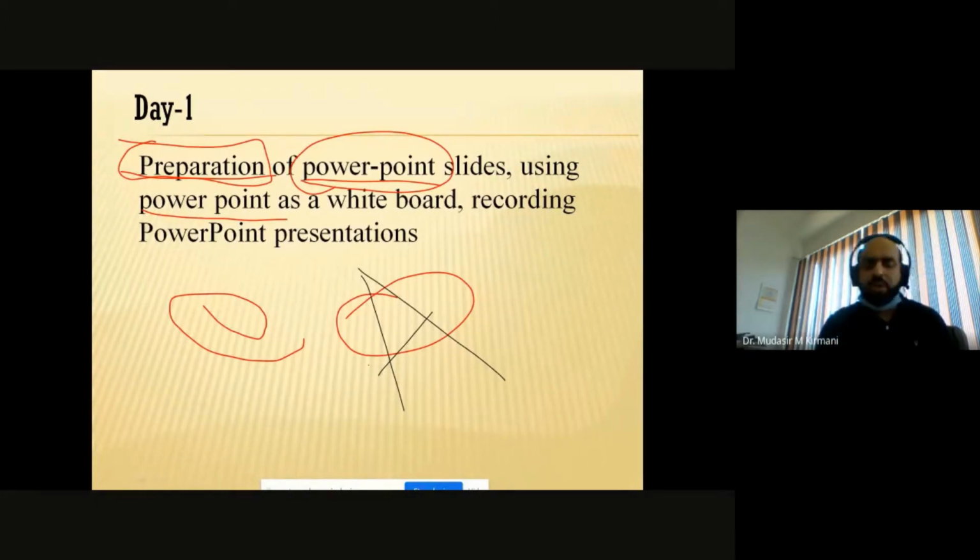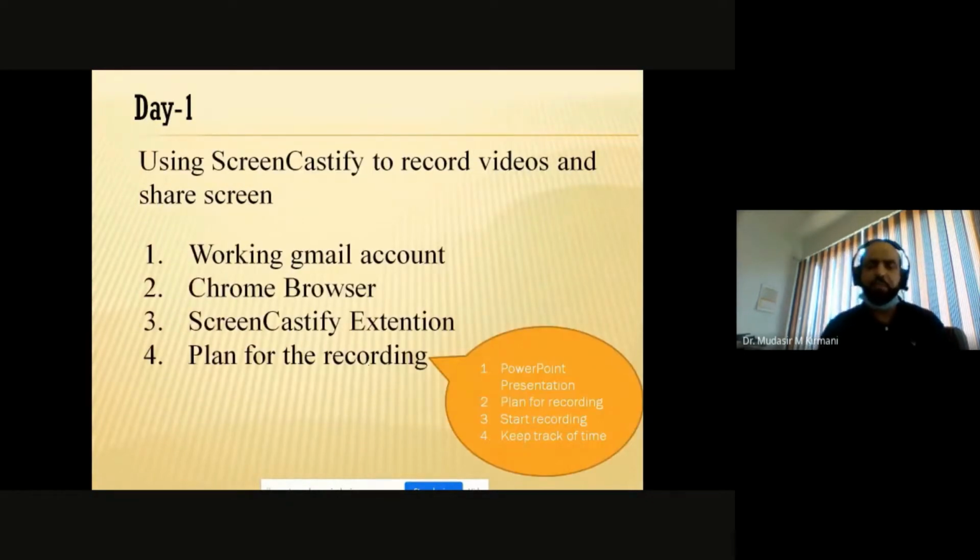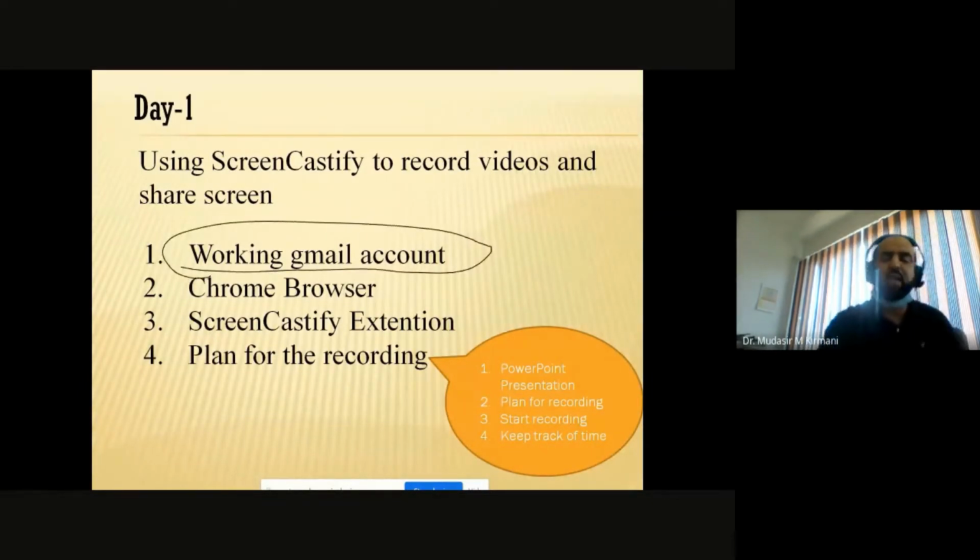Now let's move towards the second aspect of today's session. Our second session is about using ScreenCastify to record videos and share the screen. What are the prerequisites for that? I need a working Gmail for this. You can see I am using the same pattern that I had discussed with you. I need a Chrome browser for this.